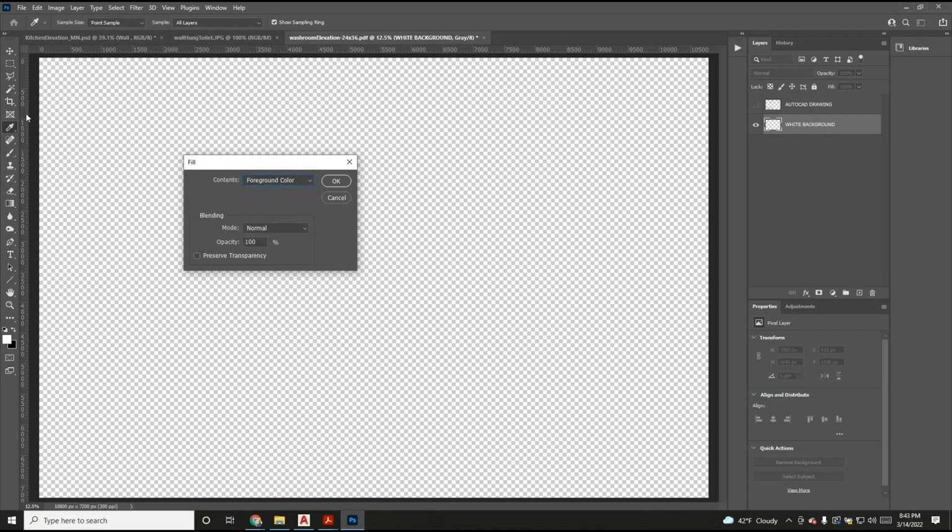Foreground and background. What are those? Over here on the left, this is your toolbar of various tools, and at the very bottom, you see a little white square and a little black square. The white is the foreground color, and the black is the background color. You can make these colors whatever you like, but I want to fill.